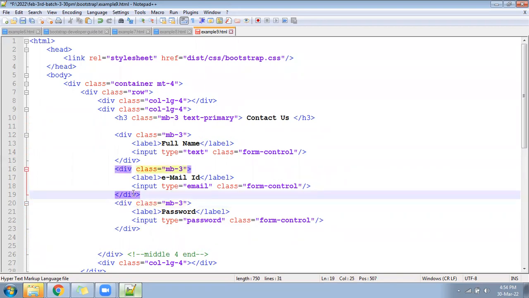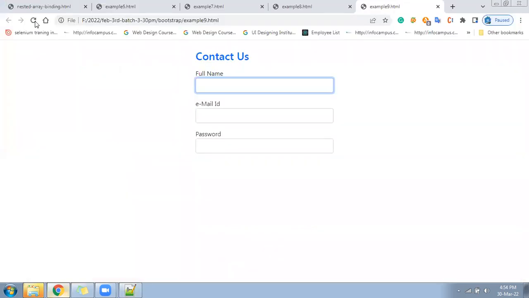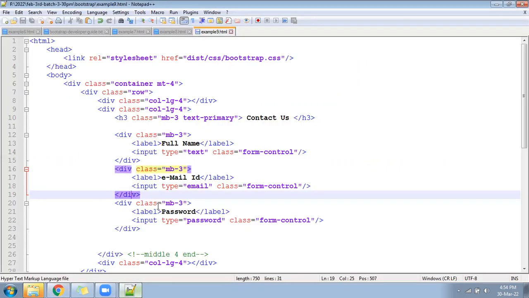Division is the block level element, so division will not come in the same line by default. Division will go to the new line. But where is it? It is inside the 4. See, in total how many columns do we have? 12 columns. The first 4 is empty and the last 4 is empty. We are adding under the middle 4, so the design will look very professional.